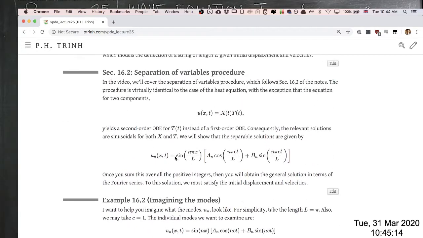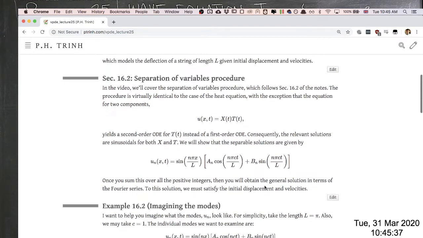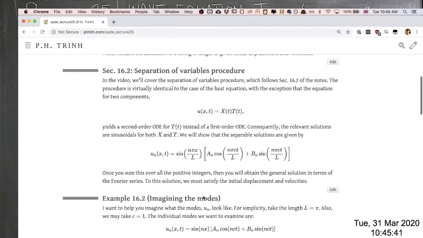So this is what we just found. We found that the separable solutions are given by a sine of x, and then two cosines and sines in t. And just for simplicity, let's set the length of the string to be equal to pi and set the wave speed c equal to 1. So now we have these as the individual separable solutions, okay? Just to remind you, we often refer to these as the modes. You refer to this as the nth mode of the solution.